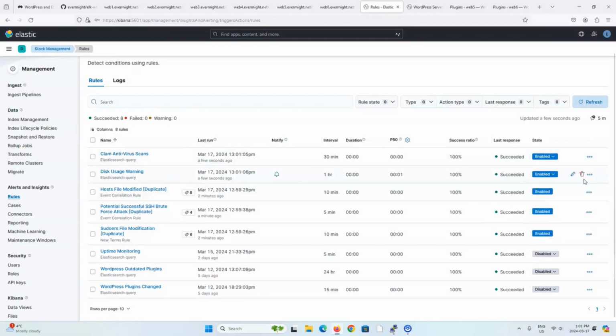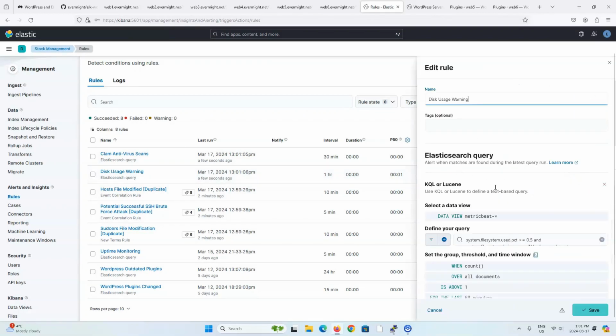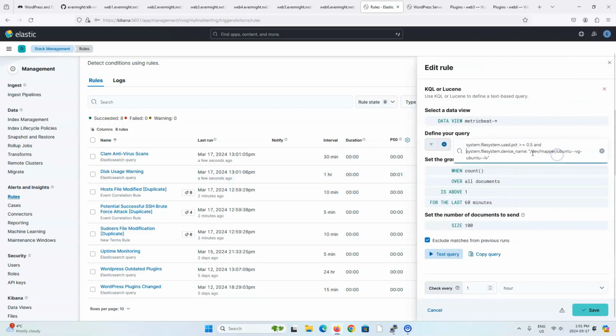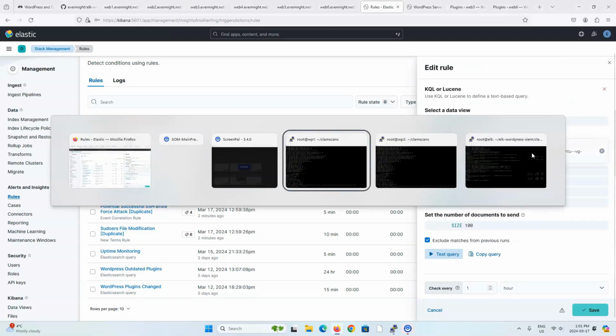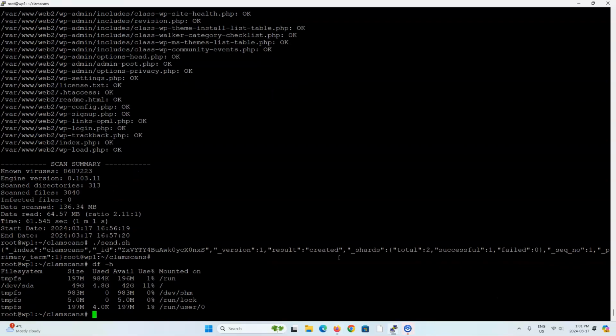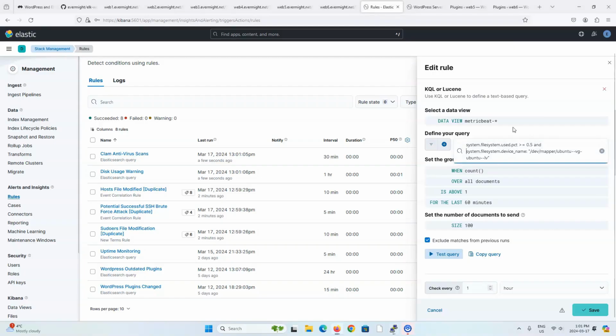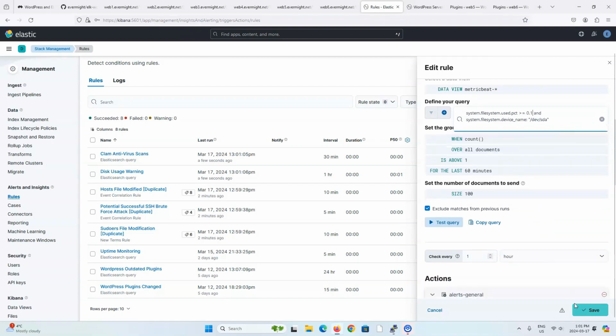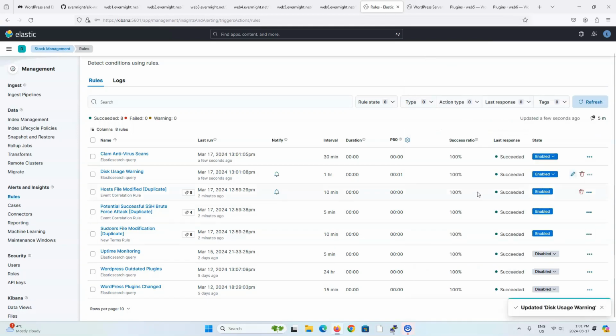And next, let's enable disk usage warning so that if our disk usage is above a certain threshold, we'll get an email alert. And I just realized we need to modify this query a bit. I need to update the file system or the disk name that we want to monitor, which is /dev/sda. I'll just copy that and paste it in here. And let's lower the threshold to 10% so that we get an email alert if the disk is used up 10% or more. These 3 rules are already enabled.